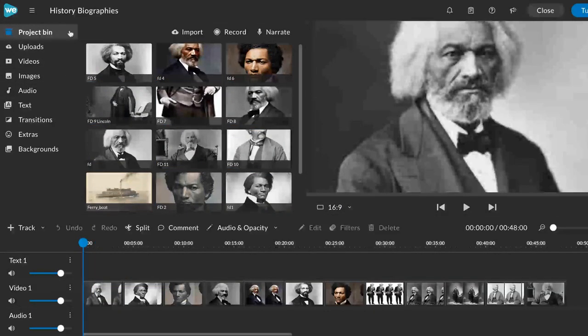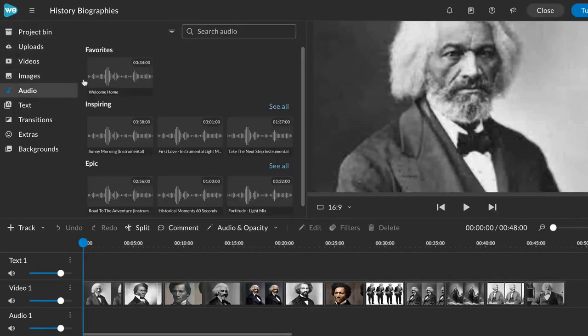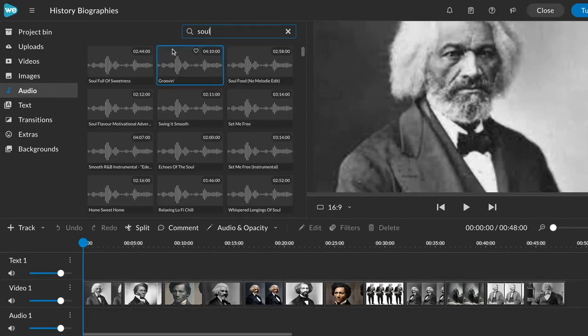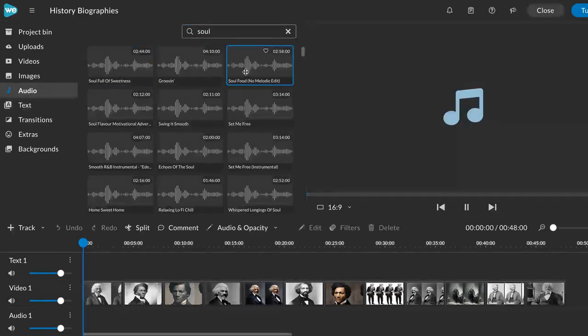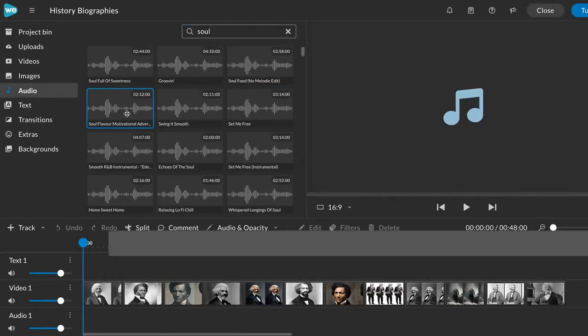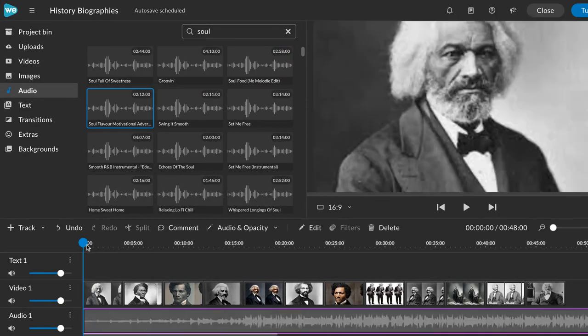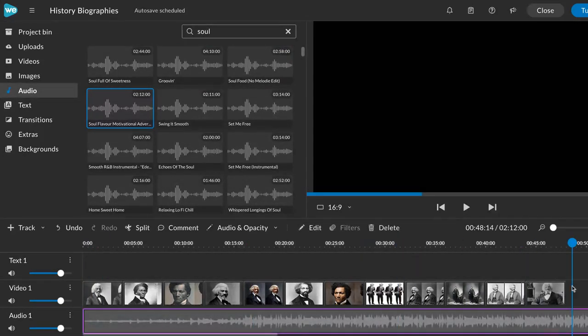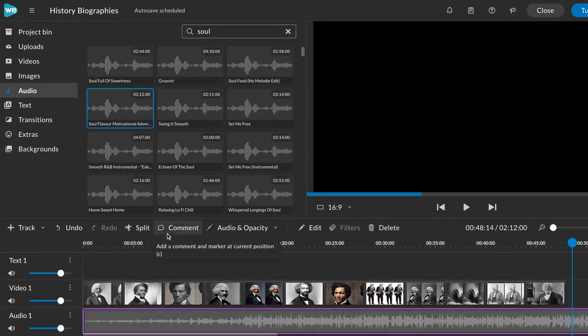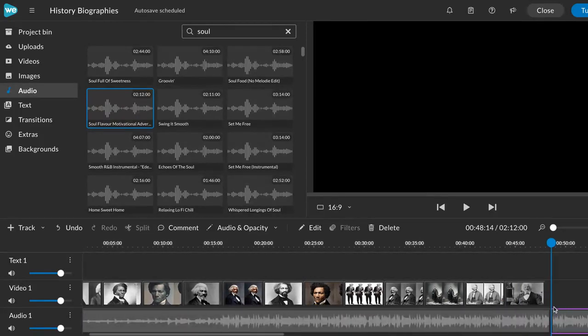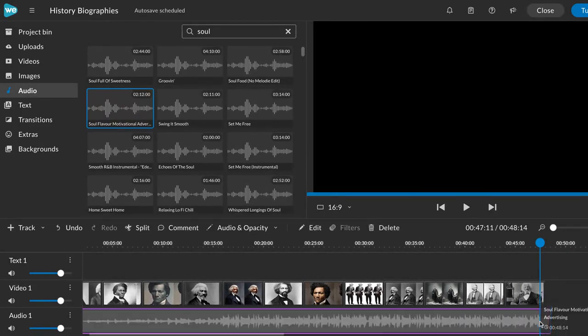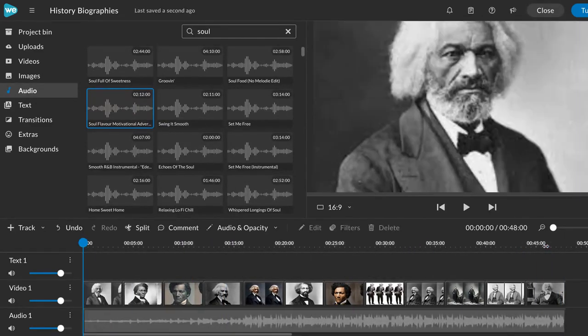Now I'm going to add music to my video, so I'll click Audio to search the stock media library for music. You can search for a specific genre or mood and then click through the songs to preview them. And when you find one you like, just click and drag it down to the Audio 1 track on the timeline. I'll select the audio clip and click Split, and then delete the extra audio I don't need, and then just trim the audio clip to match the length of my video.